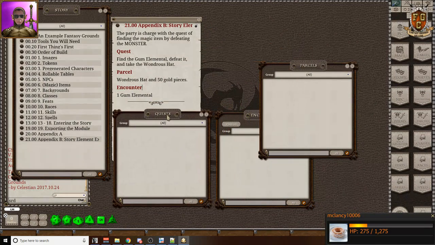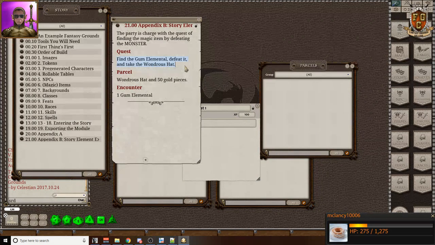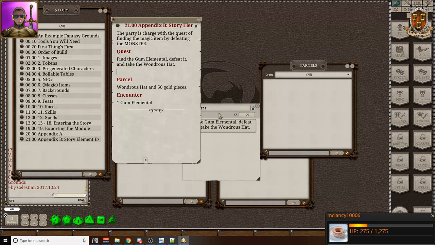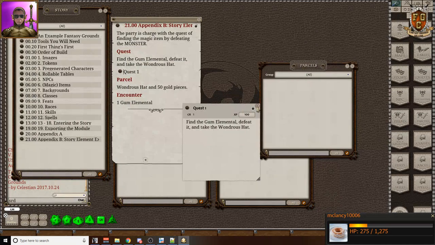Okay. So we have quest, parcel, and encounter. Now, quests usually don't come up that much, but I wanted to show it in case they did. So let's just say that there was quest one, and let's say that it was a CR1, 100 XP, and that the quest was find the gum elemental, defeat it, and take the wondrous hat. So now you could link the quest in there like that, and you're done basically. And now when you're playing the game, you've got a quest, and you can open the party sheet and divvy it out. That's not part of what we're talking about today.